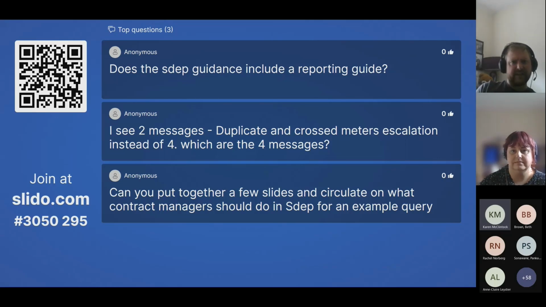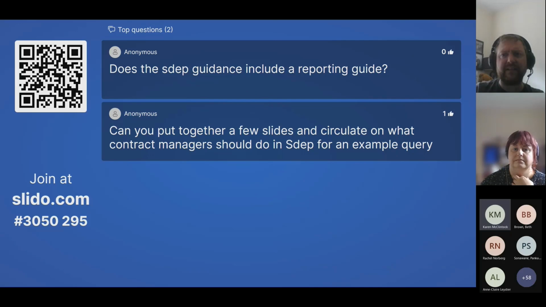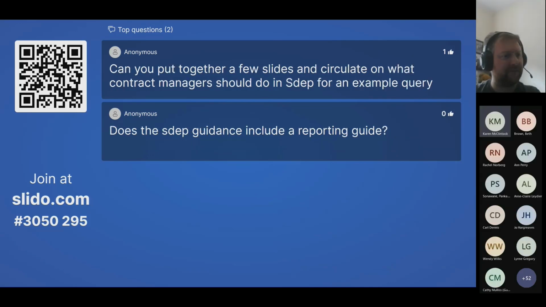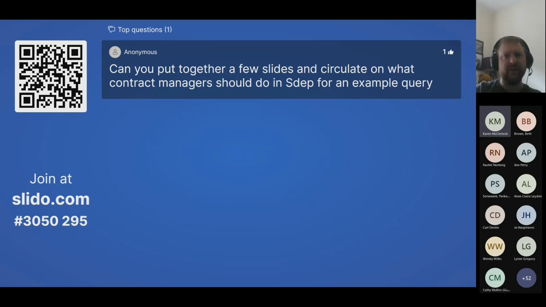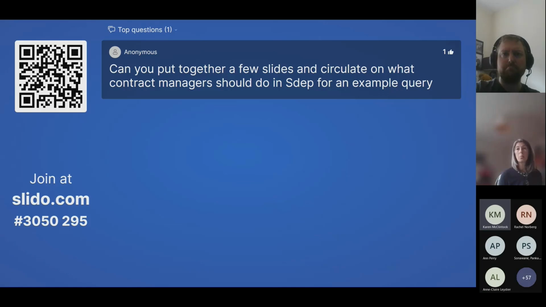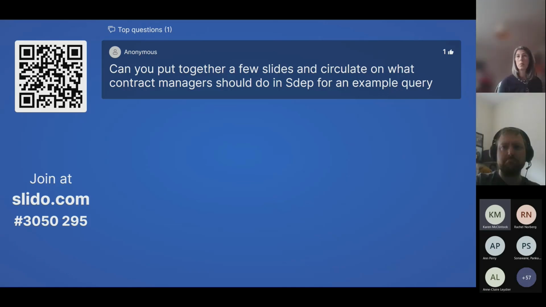And finally, can you put together a few slides and circulate on what contract managers should do in SDEP for an example query? I don't know whether, Beth, that's something contained within the SDEP user guide or whether there's something else that can be put together to support that request. Yeah, if that's something that people feel they would need, we can have a look at how we could do that.